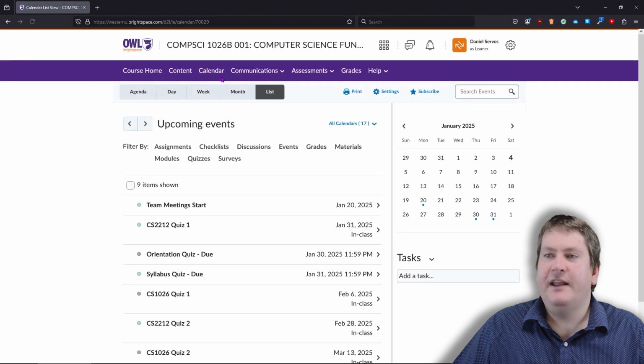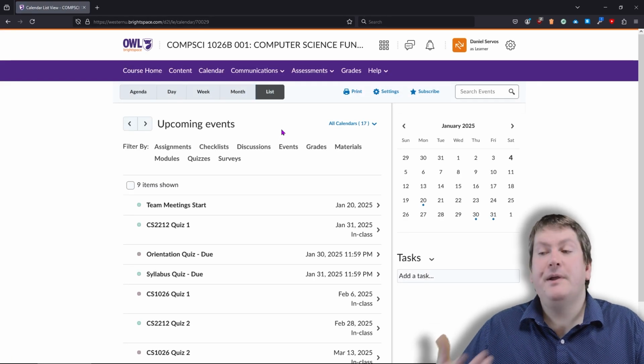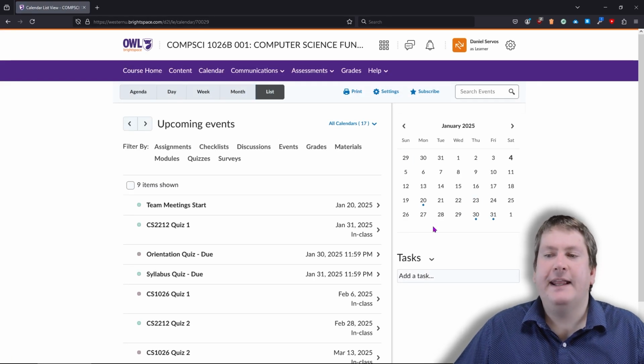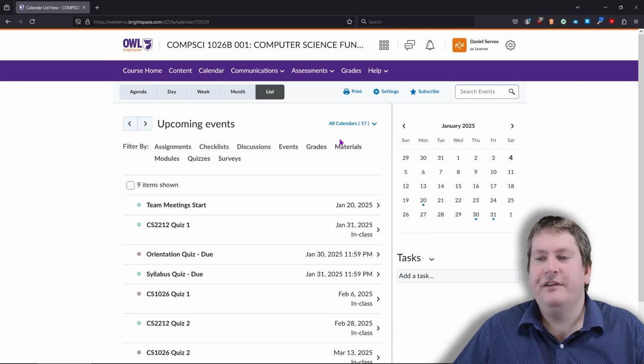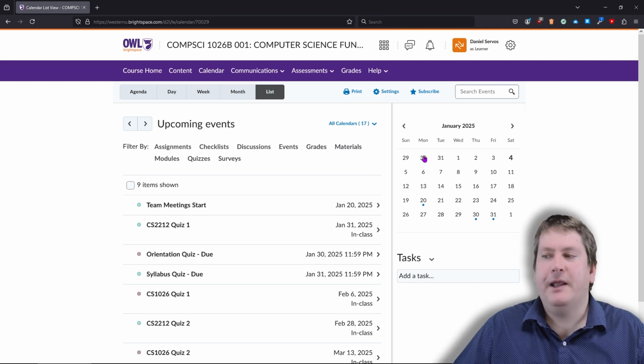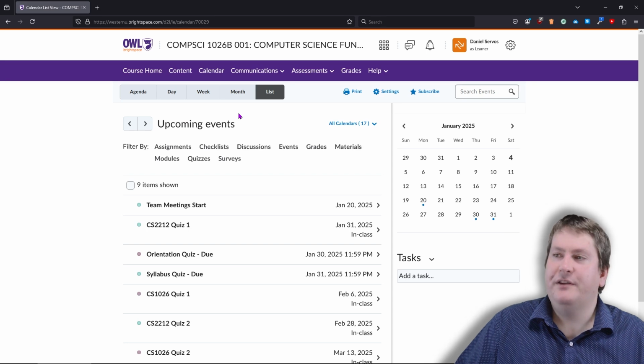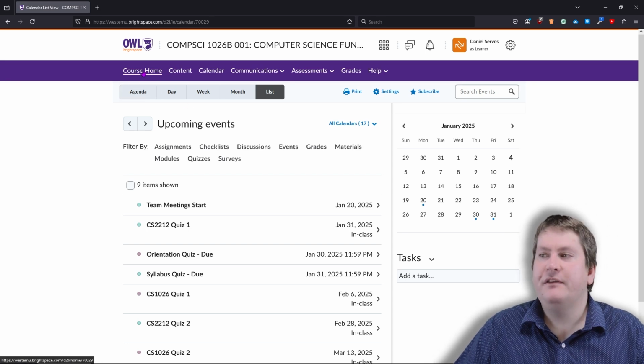And then the last thing is the calendar. Brightspace is really great about adding due dates to the calendar for you. This should give you a summary of all your different courses and all the different due dates that are coming up. So it's a great way to keep track of what's coming up and what's due in your courses.